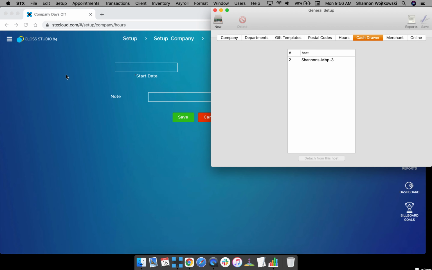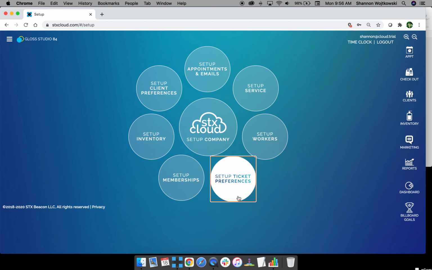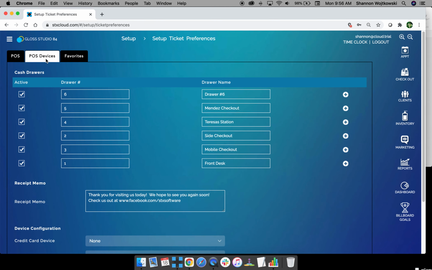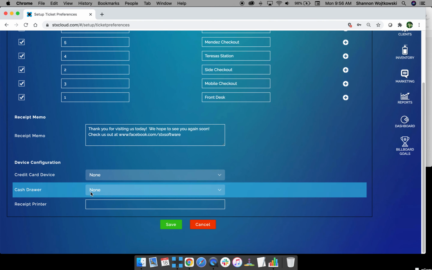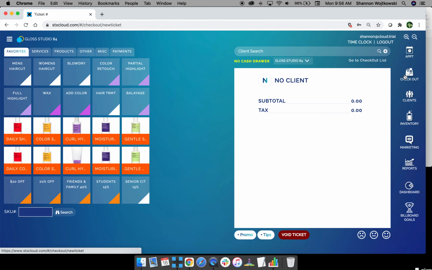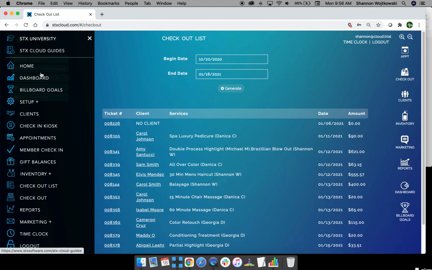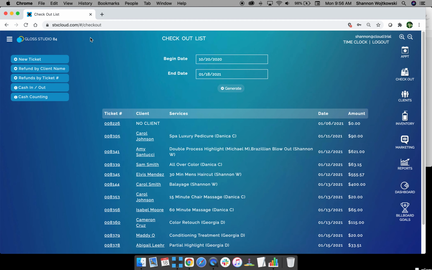The cash drawer is set up under Setup, and then Setup Ticket Preferences, POS Devices, and your cash drawer is assigned here. Also, what's nice about the STX Cloud software is the cash drawer is assigned to the device during cash counting. So if you go to checkout, go to checkout list. You can also get there by clicking on this menu bar and then clicking checkout list, and that will take you to the same screen.